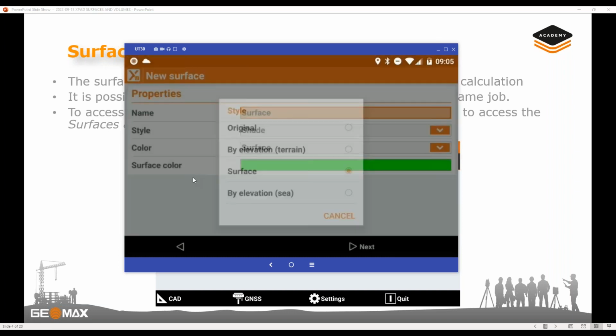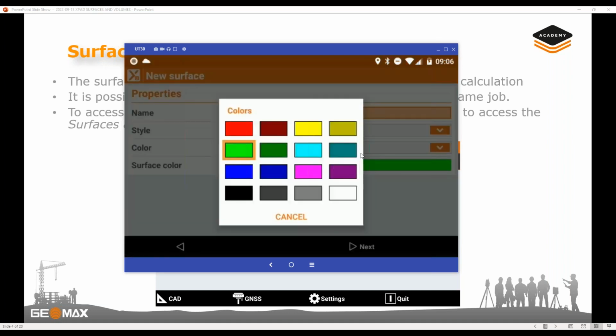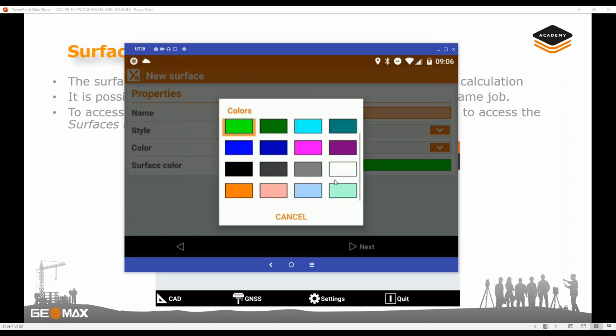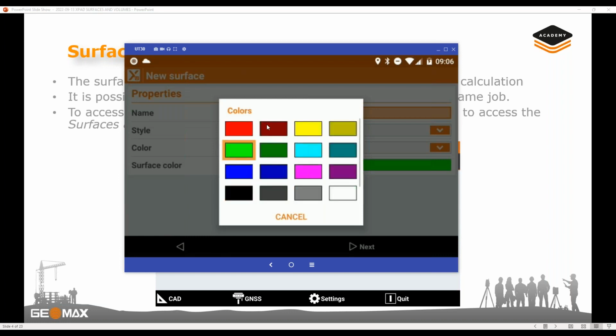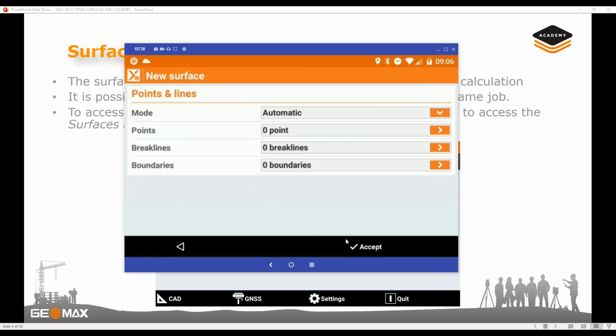And just to show you, for example, surface color, here we have the possibility to select the surface color from the color palette. We have several colors that we can apply to the surface. After selecting the color, we can move to next.